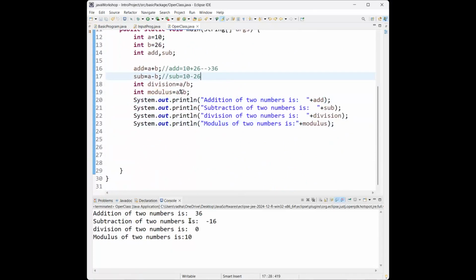See, here it has performed addition, here it has performed the subtraction, here it performed the division. Okay, here it has given the modulus. Then I will change the values and we will see. And here 10 and 5, this will give you a better result. And I will run this again.